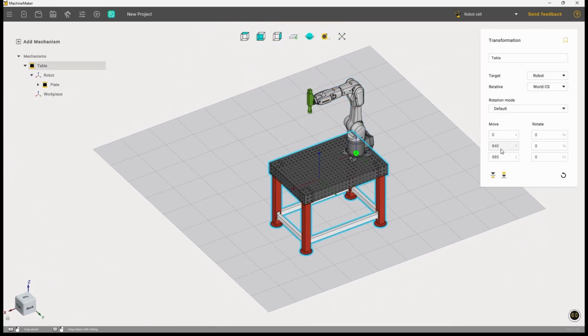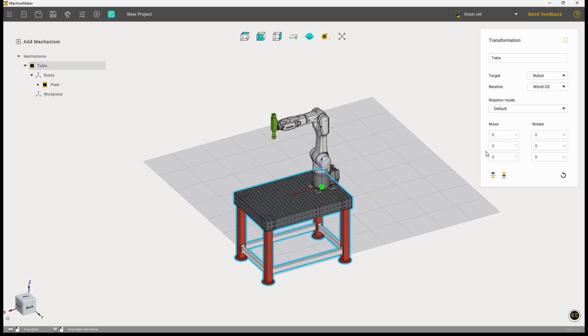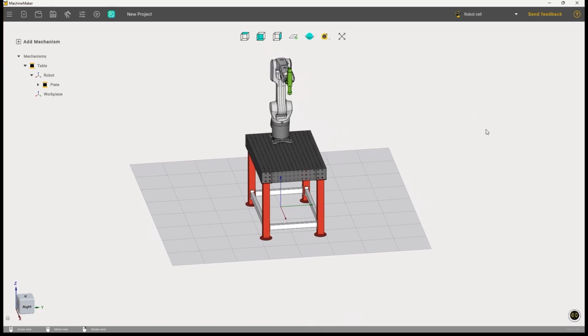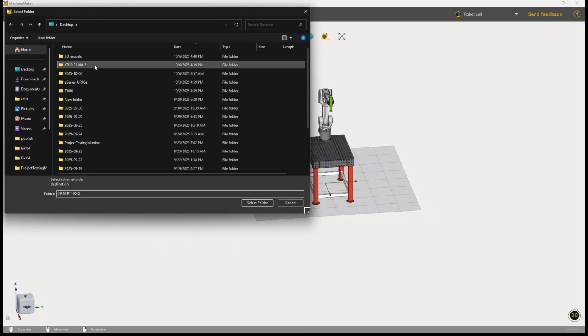Reset the pose. Oops, the cell dropped below floor level. Don't do that. Always keep the cell aligned with the floor. Now it's correct. Robot on the table, table on the floor, just like real life.